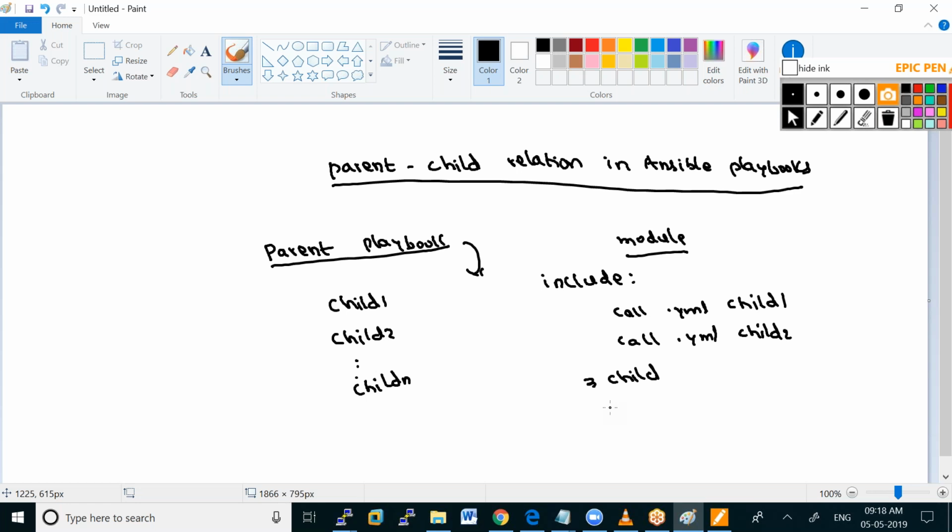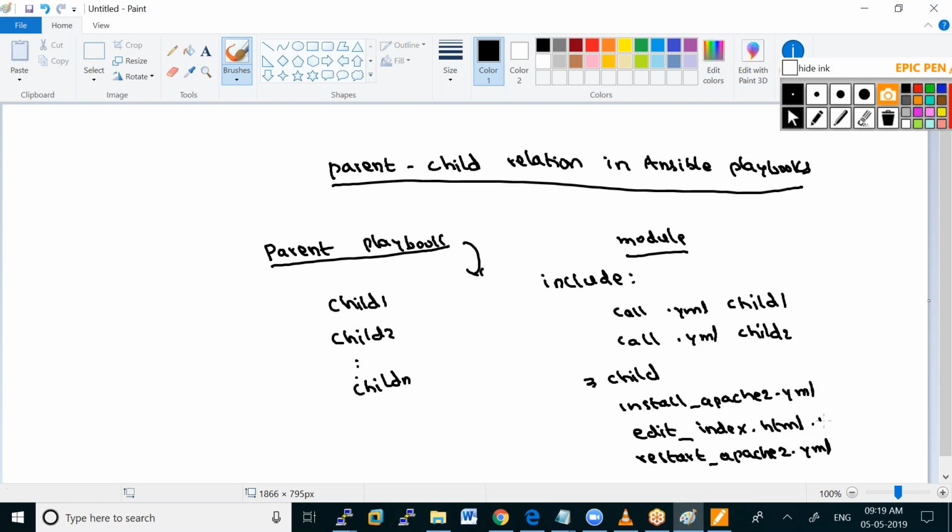So the child playbook, we can assign a name, the playbook name, install_apache2.yml separately, and then you create edit_index.html. Okay, edit_index, that is another module. And the third one, restart_apache2.yml. Okay, and these are all the three modules.